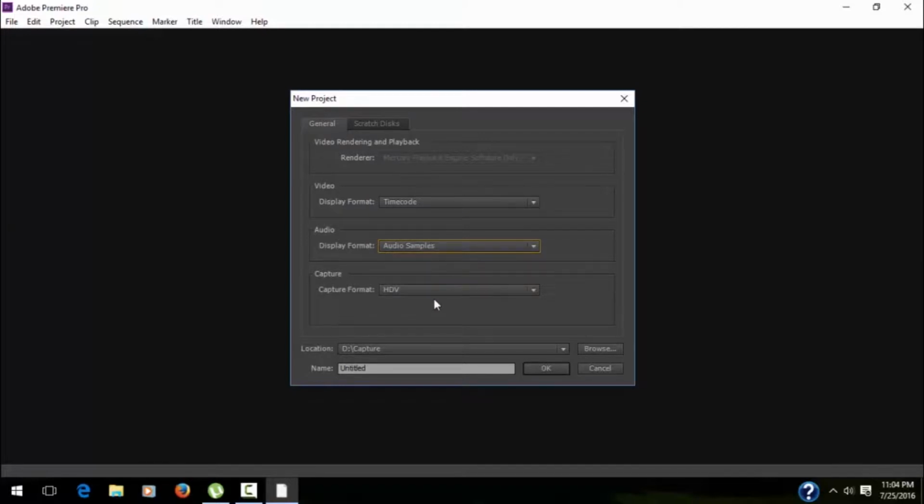Capture option. Capture option is there to select which camera you are using. If you are using any HD camera, then you have to select HDV, otherwise select DV. But if you are not using any external camera to capture video, then user can select any option.